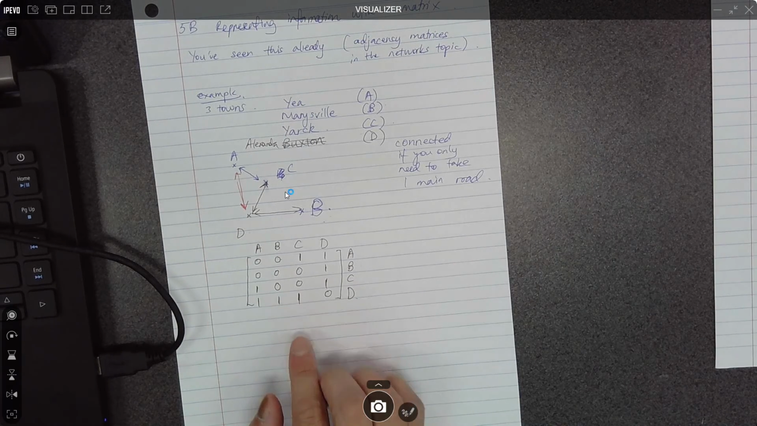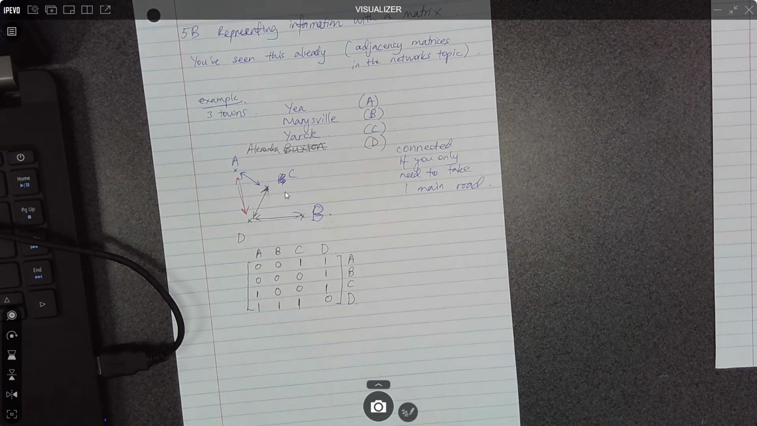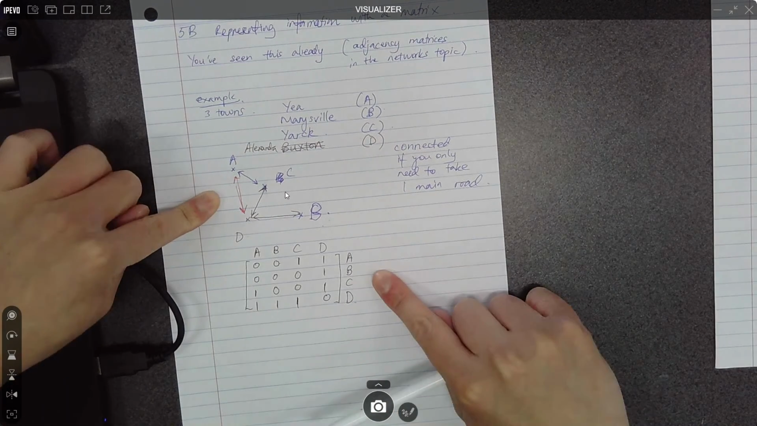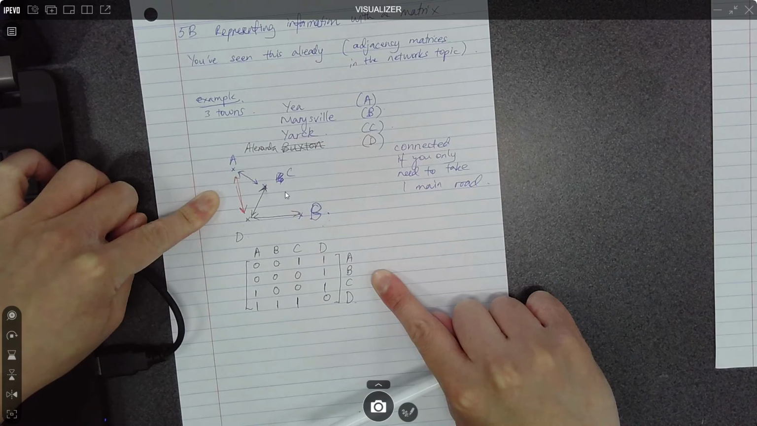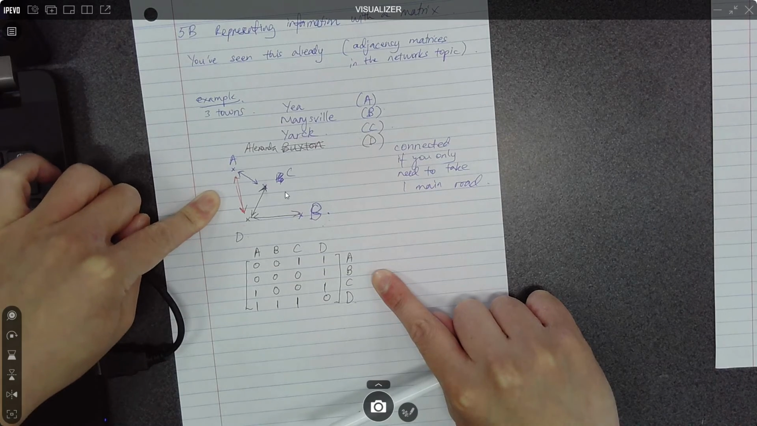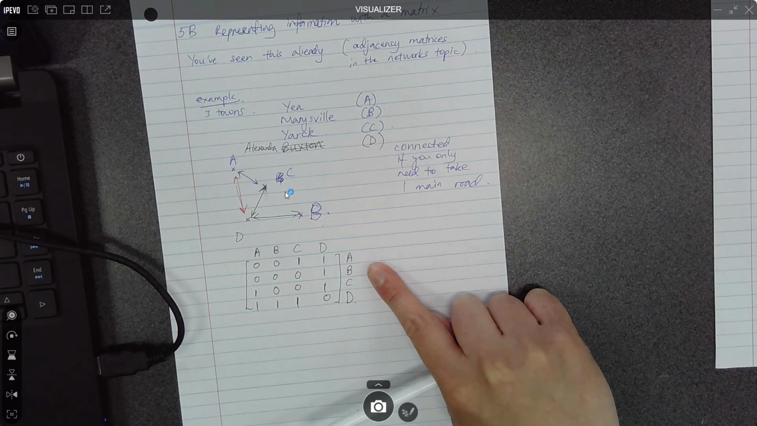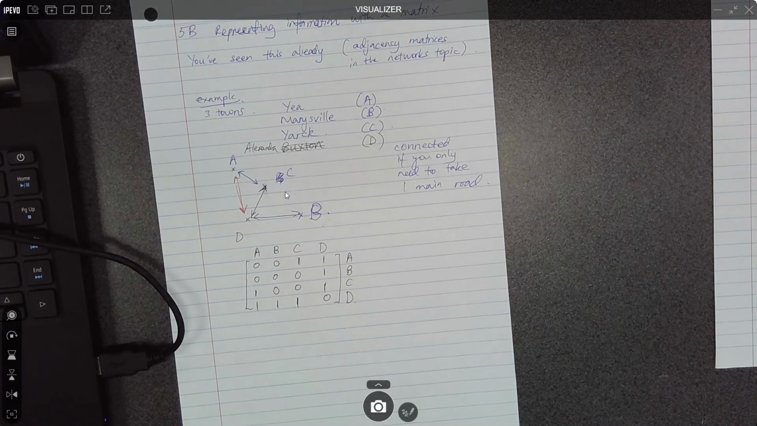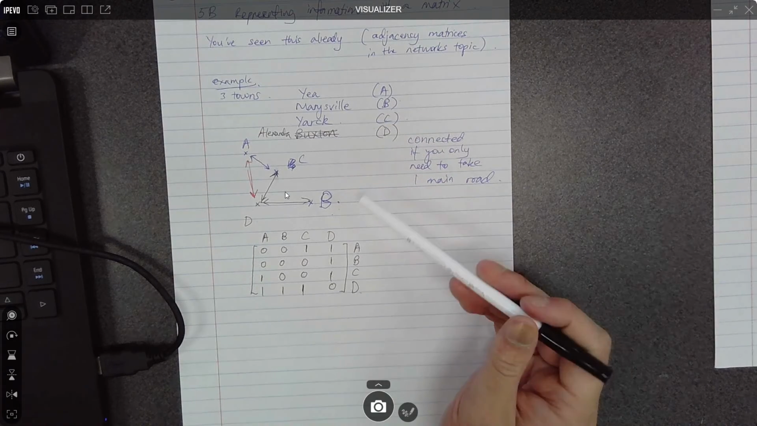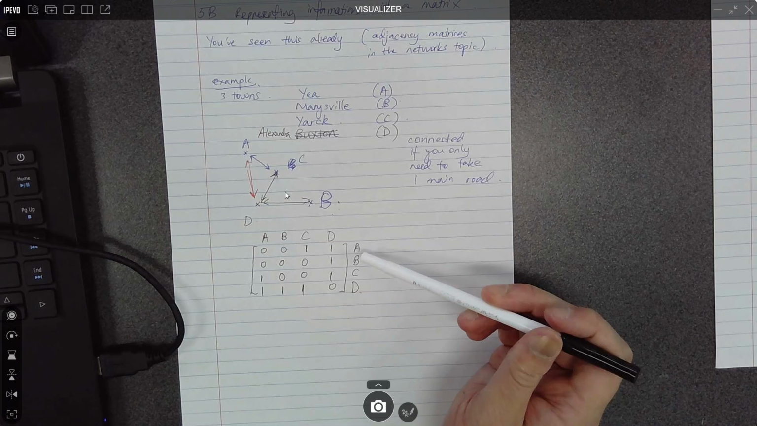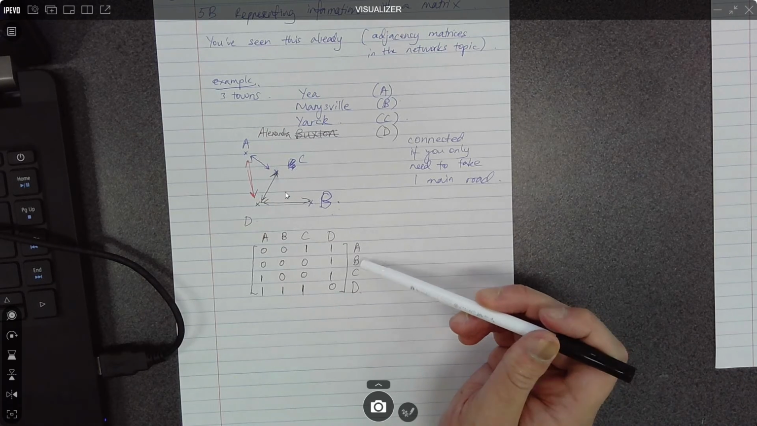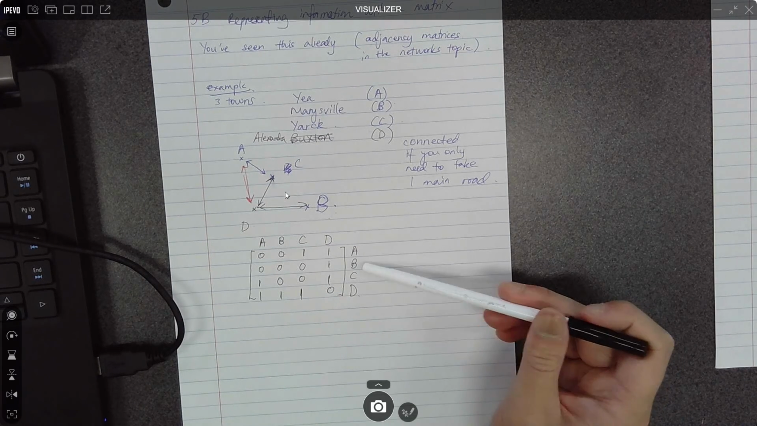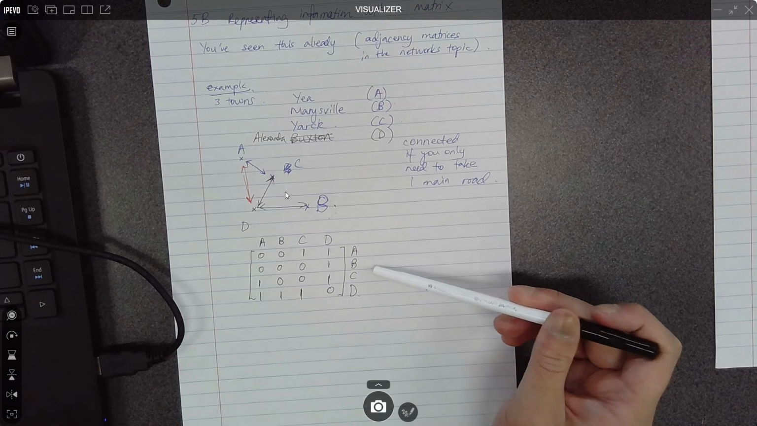The one thing I want to draw to your attention is that these two things look very different, right? One's a drawing with vertices and edges. The other one's a matrix, but they have the same information. So I think probably next week you'll see the things that we can do with this matrix.